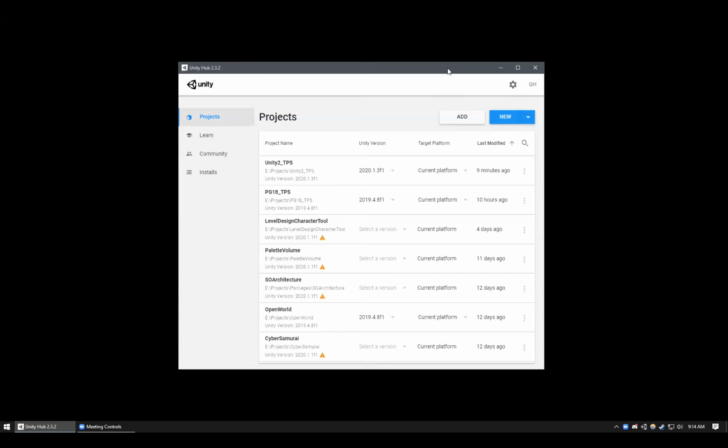So today we are going to be starting on our third-person shooter in Unity. I've been humming and hawing about which version we should use. We're going to be going with the 2020 version, or at least if you don't have that quite yet, whatever latest version of Unity you have installed on your machine. And we're going to be using the URP for our project.